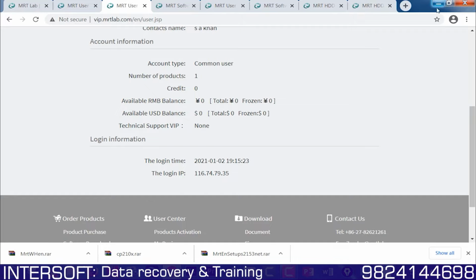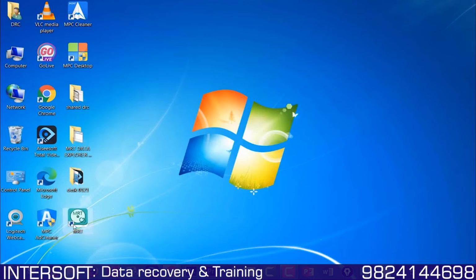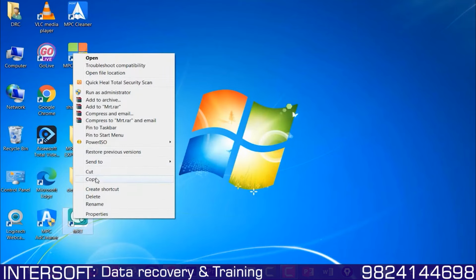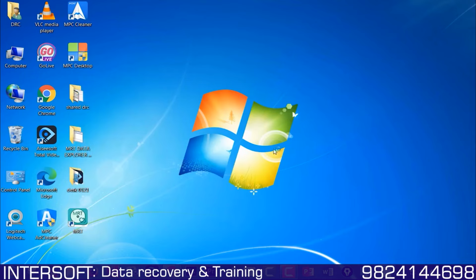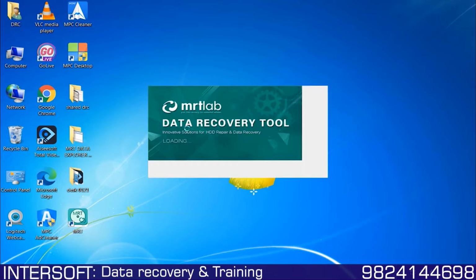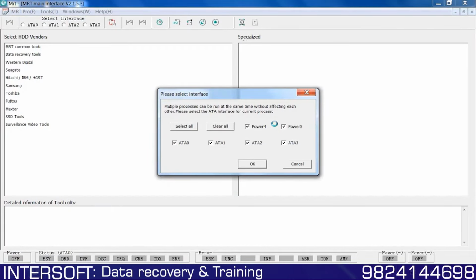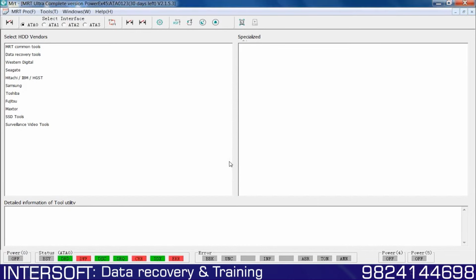So I will go to MRT and run MRT again. Run as administrator here. Yes. Now my MRT is starting. Data recovery tools. If there is nothing else, port 1, port 2, port 3, all are open. Okay. Now these 0, 1, 2, 3 are there.